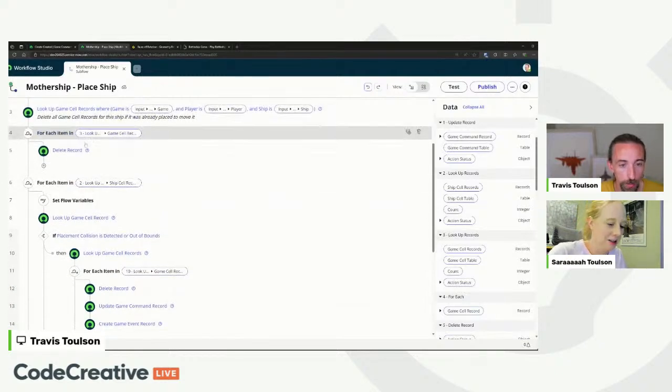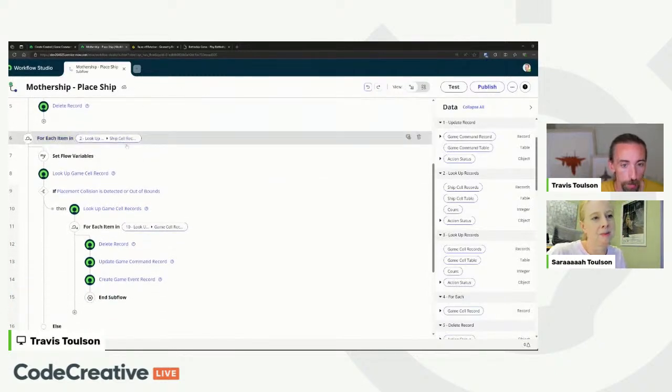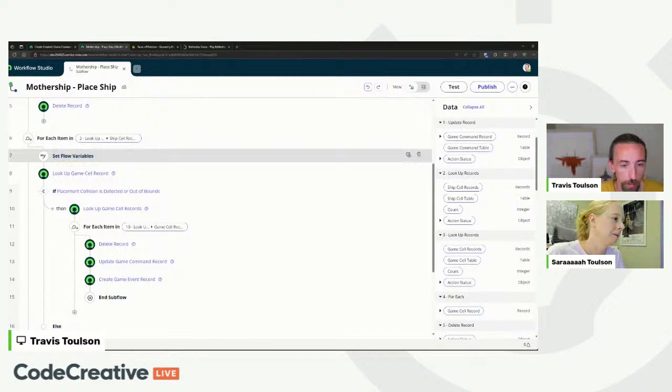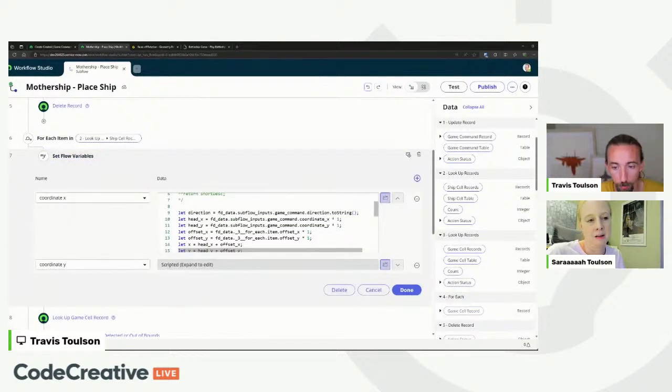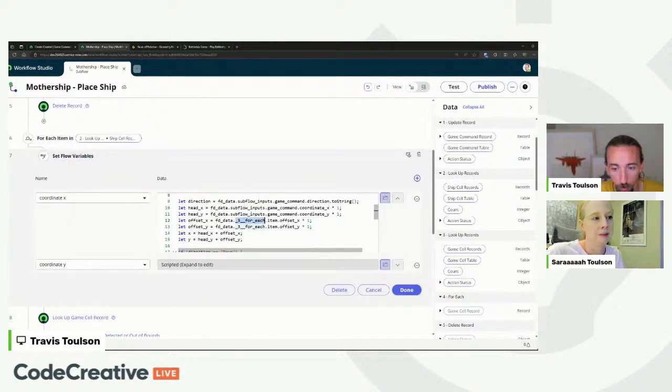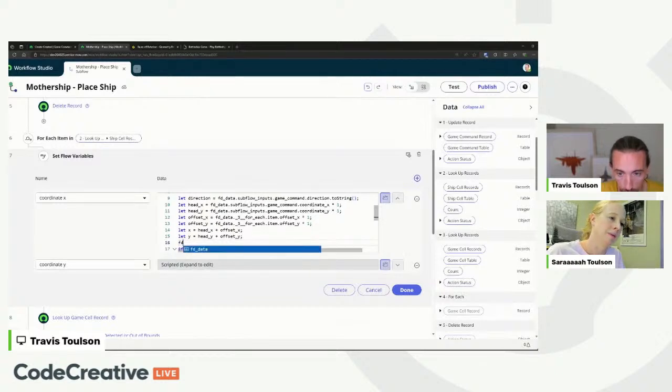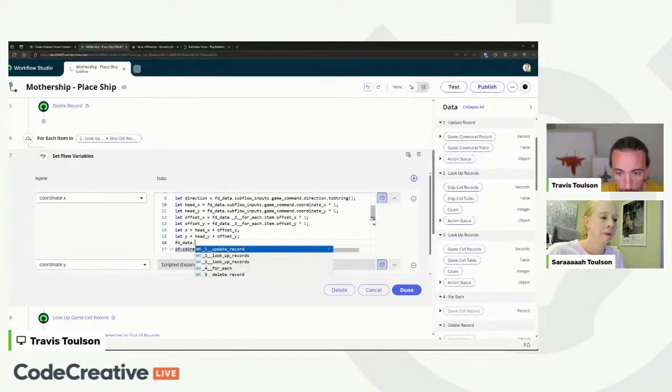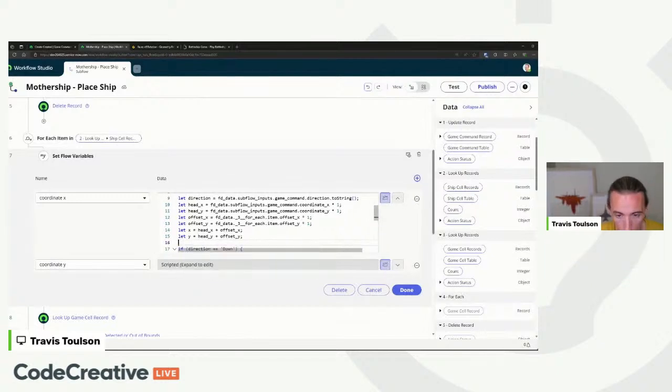So that's going to delete all the game cells for one that was already placed. Now, the one thing that may have changed here is that my script is fd data dot. Yeah. So this is no longer the 3.